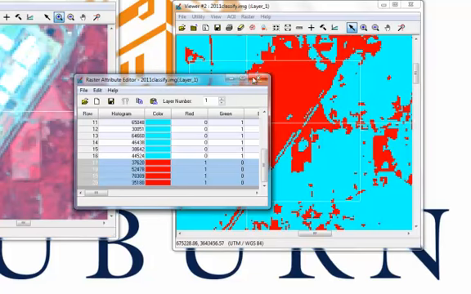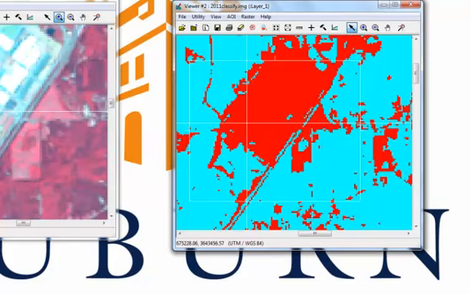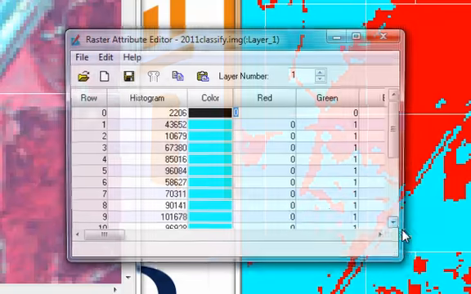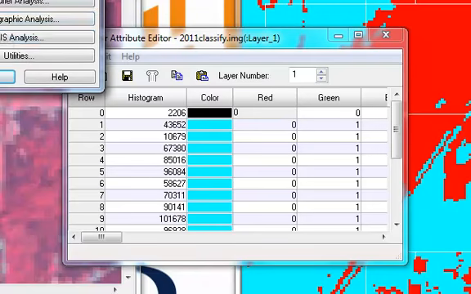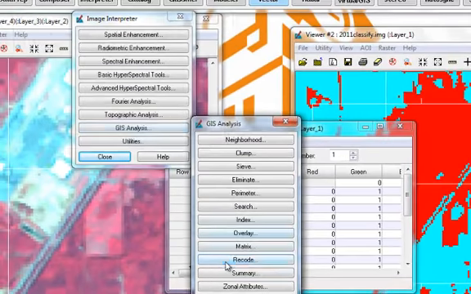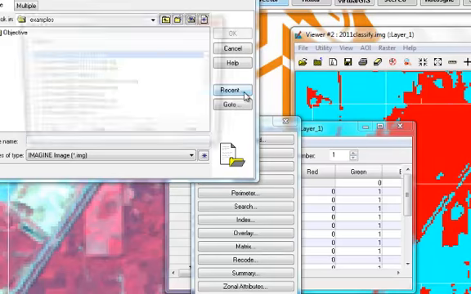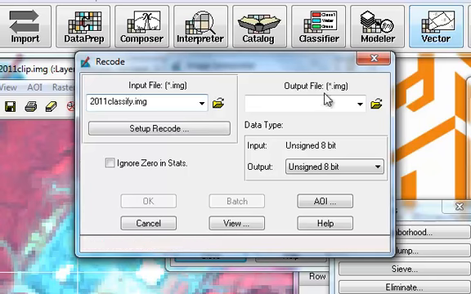Okay, so here we go. We'll exit out of that. Actually, we need to keep that reopened. And we'll come up here to Interpreter, GIS Analysis, and again we'll go to Recode. Our input file will be the 2011 classify image. There it is right there. We'll call output 2011 recode.